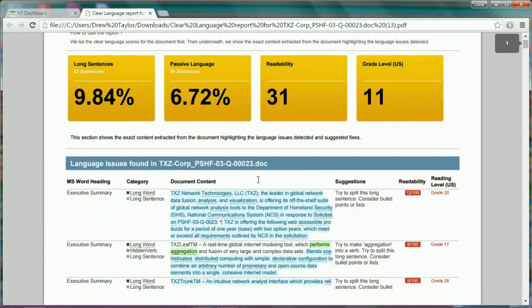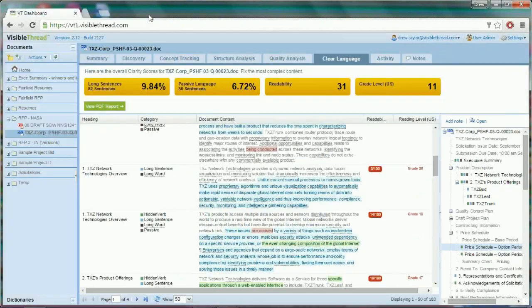The value of this report is really that it takes the emotion out of the review process by presenting an objective measure of writing quality. You want to let the value proposition in your proposal shine through, and the clear language report here really helps you do that. So that's one way to use the clear language feature in VisibleThread.